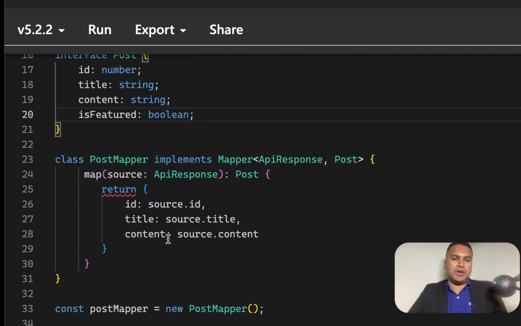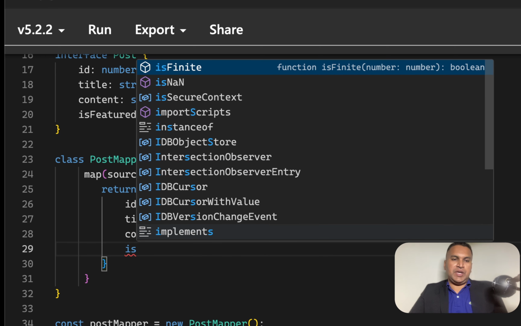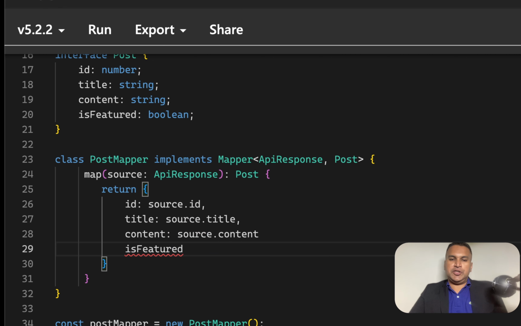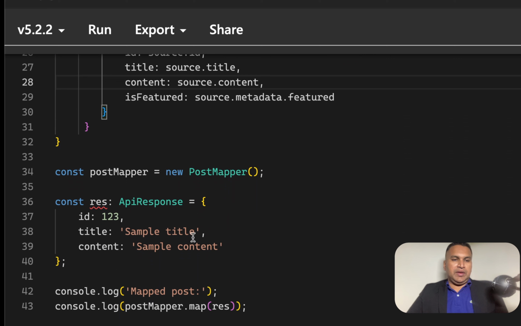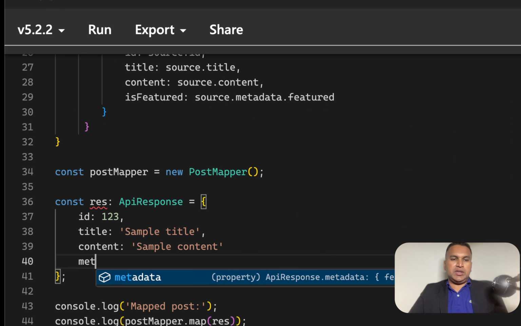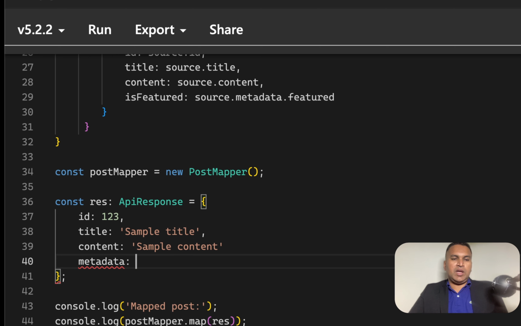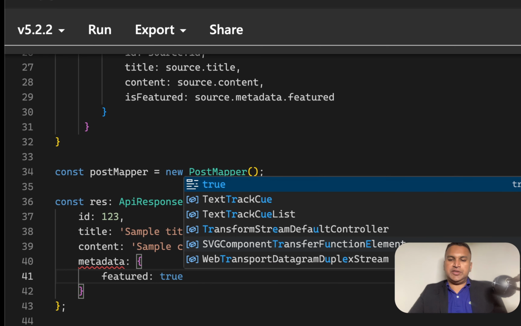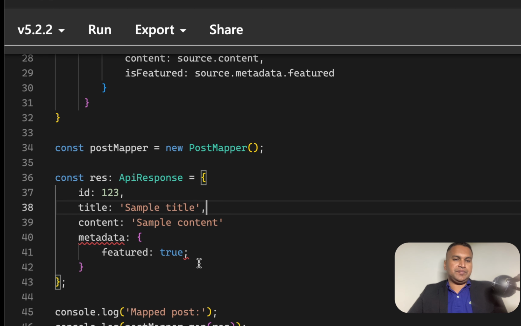So let's go and modify. We get the source here, but now we have to do some proper mapping because we have this featured in our platform. From this source, slightly different, we have to go to the metadata and get this one. Here we go. And the response, of course, we need to change here as well. Let's put metadata, and we'll say feature, so let's say this post is featured. Okay.